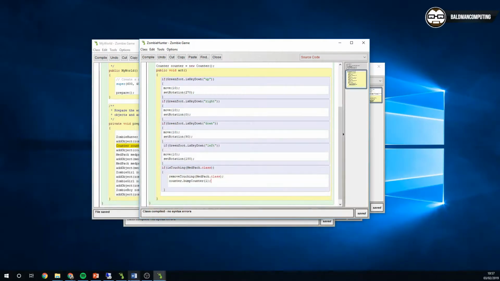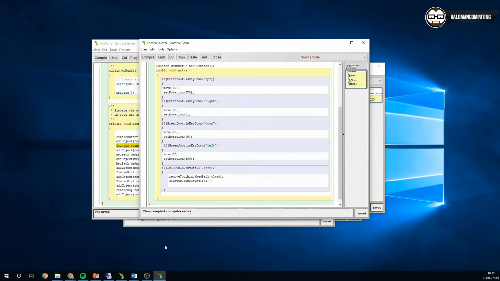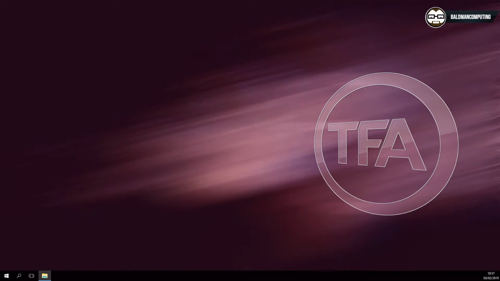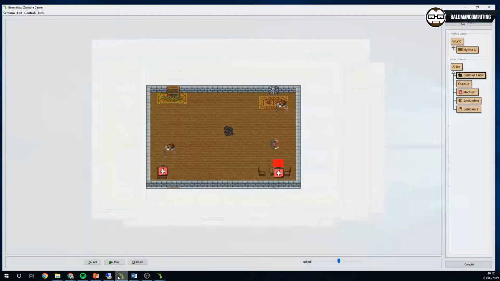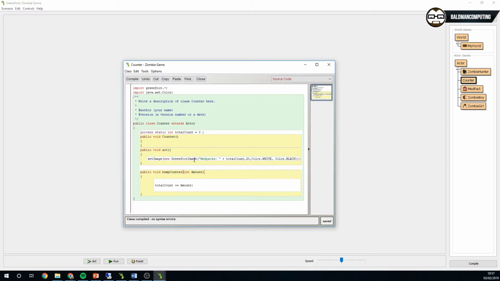Now if you look back at the brief, you see it says here we've got to edit the zombie code and the counter code, so the counter loses a point if the zombie hunter gets eaten. Now mark scheme wise, you get a mark for making it subtract, but you get an additional mark by using parameter passing. So what that means is adding an extra thing in this.